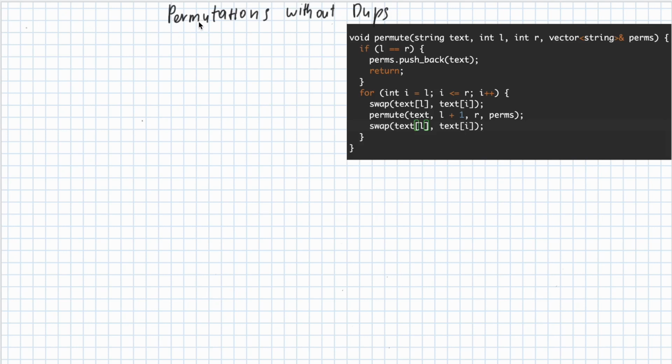Hello, today we will solve a problem to find the permutations of a given string. Let's have an example of a string.